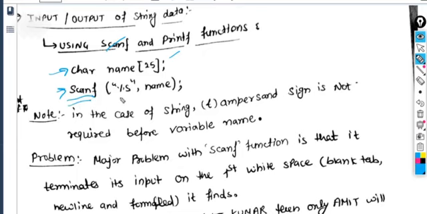So using scanf, you have to use %s as the format specifier here. Here s stands for string. In order to give a value for the string data type, you have to use the format specifier %s. But here you cannot write the data type as string, so you have to write char. Why is it so? Because you are taking an array here. An array is a collection of characters only, right?